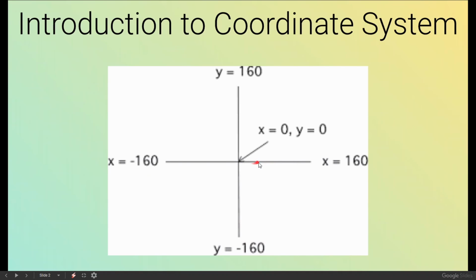If we move x towards the right, we get a positive x increase. So as we move to the right, x increases. As we move to the left of the origin, x decreases, and if x is less than 0, then it's going to be negative. And the same thing applies to y. The more up you go, the more the y value increases, and the more down you go, the more the y value decreases.